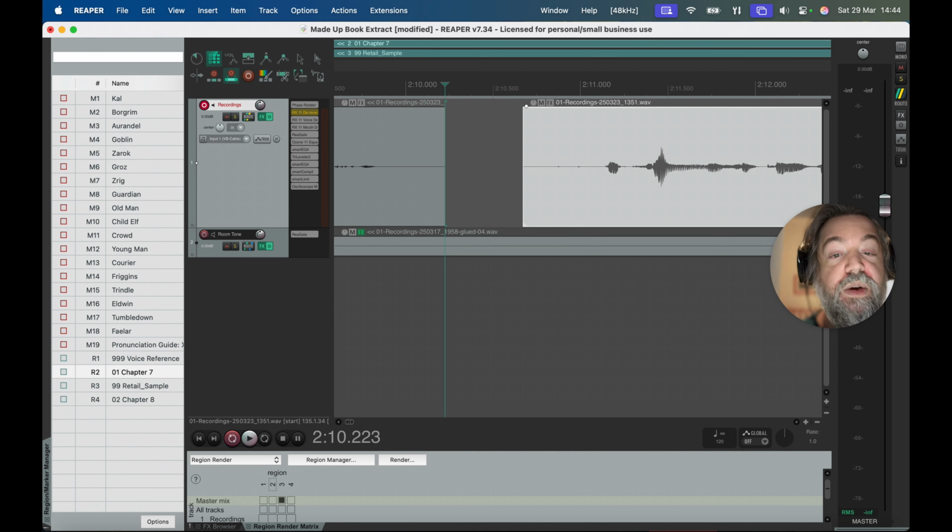The one thing about using ripple punch in is that it works best if you have pre-roll disabled. But that's the only situation in which you would want it off. So for now, let's turn pre-roll back on.